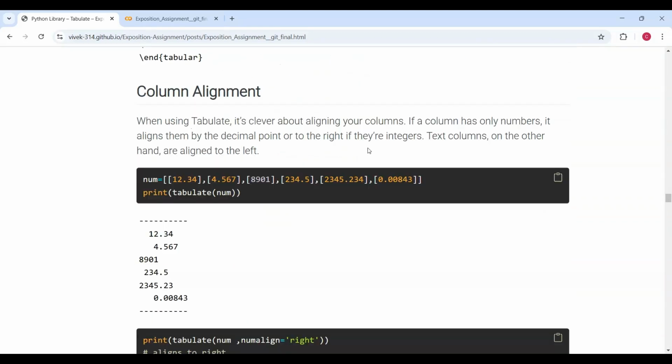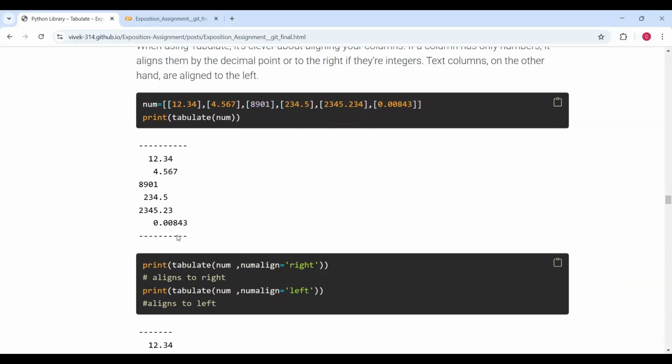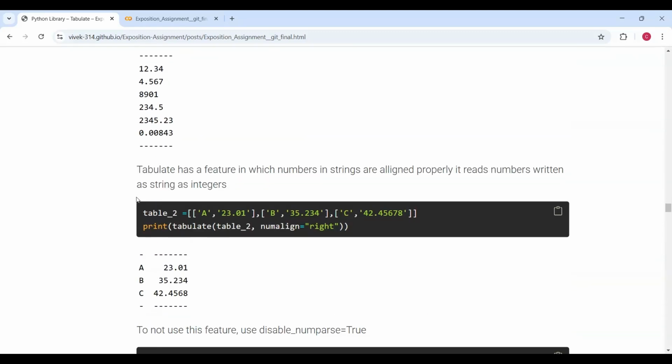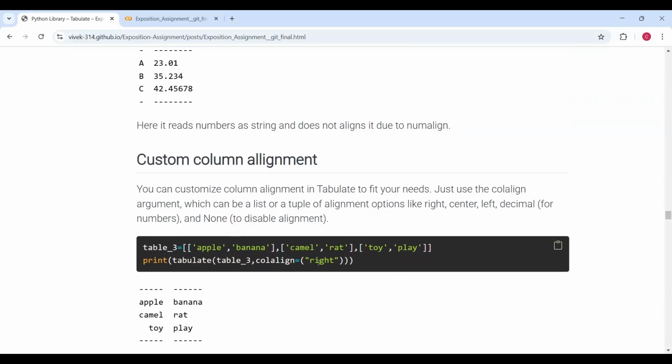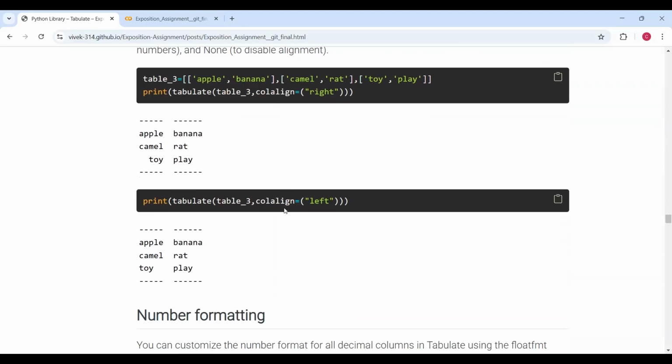Tabulate also aligns our data smartly. If a column has only numbers, it aligns the numbers to the right. On the other hand, it aligns the text columns to the left, as we can see here. Then we can also customize our column alignment, just by putting right or left in colalign, as we can see here.